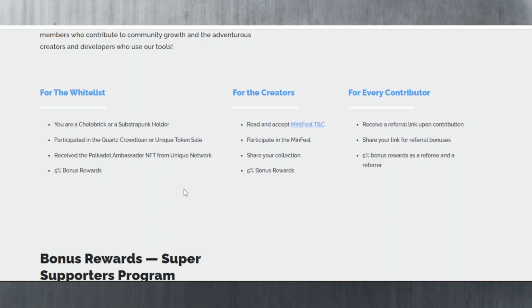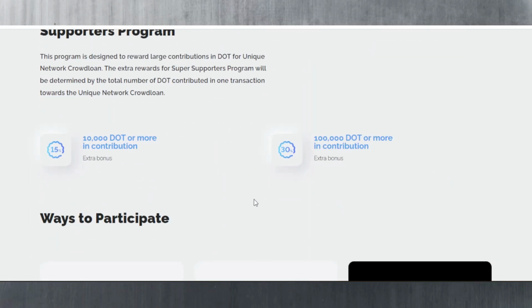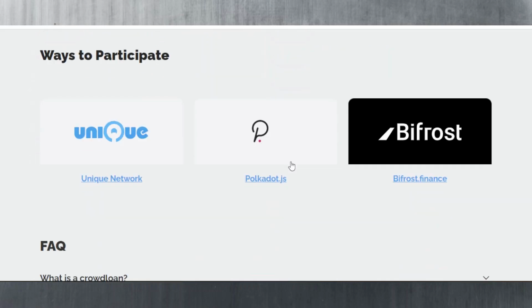And you can also get a 5% bonus if you participate in the Mint Fest, which requires you to hold some QTZ tokens from Quartz Network. Okay, they're the Canary Network on Kusama. And if you share your collection, then you get a 5% bonus for that. And then just two more mentions here. If you're a whale, if you hold $10,000 or more you want to contribute, you get a 15% extra bonus, or a 30% extra bonus if you have $100,000 or more. And the different ways to participate are directly through Unique Network or through my referral link, basically, which is the same thing, through the Polkadot.js web wallet as well, or the extension, or through the Bifrost SALP method.